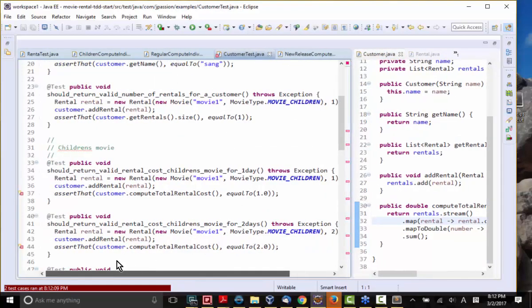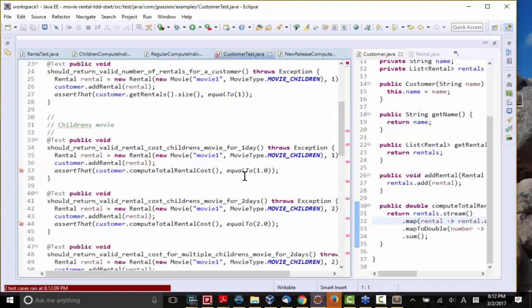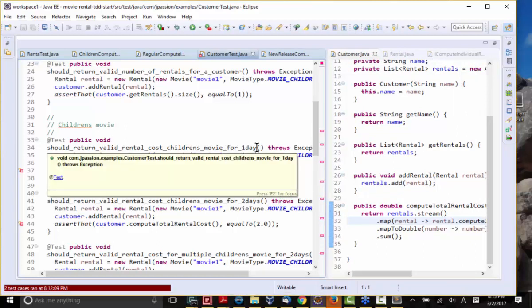Okay, so the reason it's failing is assert that compute total cost is 1.0. Let's see what is failing. Null pointer exception. Okay, so should return valid rental cost and move it to 1 day. So whenever you have a big problem like this, you want to actually go back to old code and make sure that you get the working condition first.